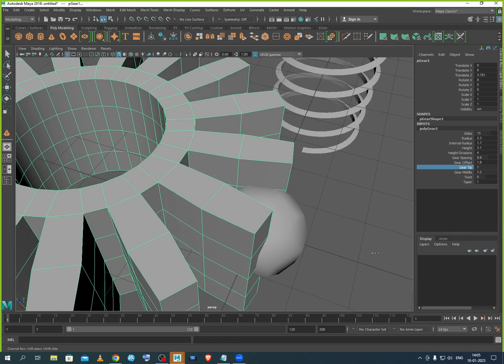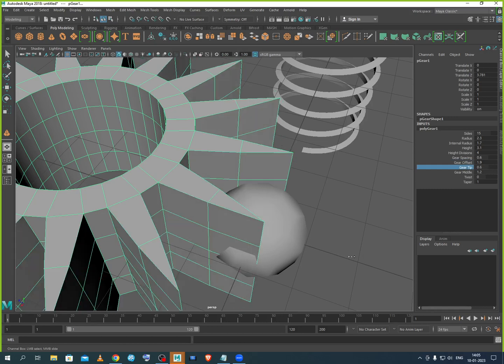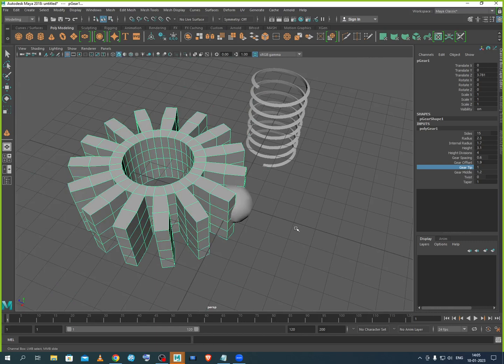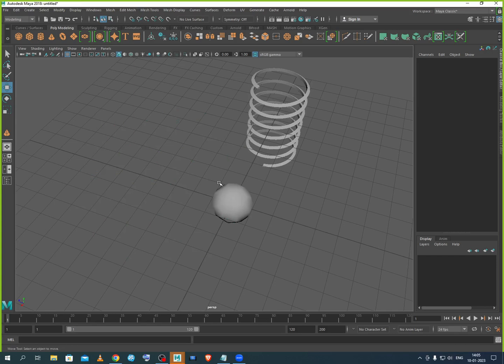Gear top and bottom, now we can see. Okay, one minute, let me see. Yeah, now we can see these are the properties available inside this one. So this is how this object can be useful for you for creating any kind of object.